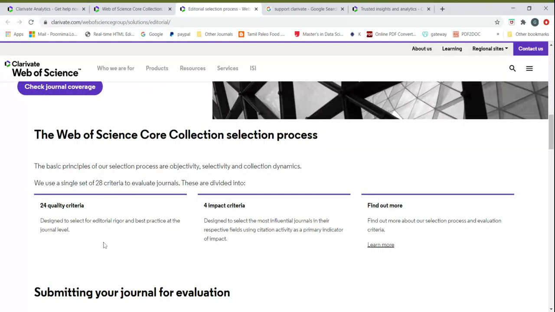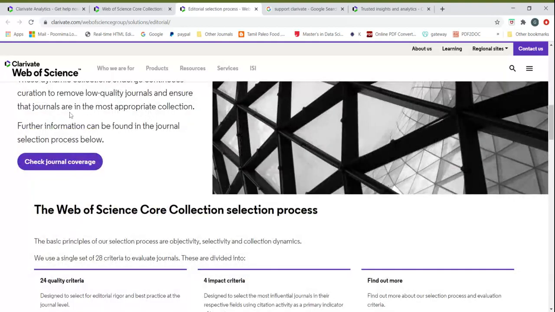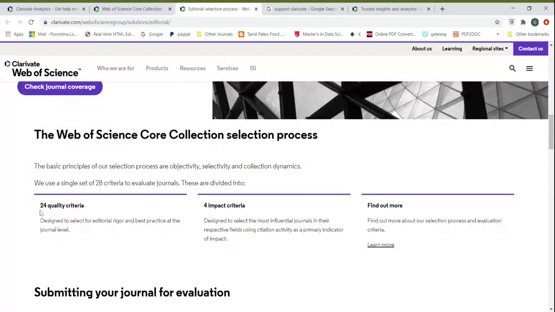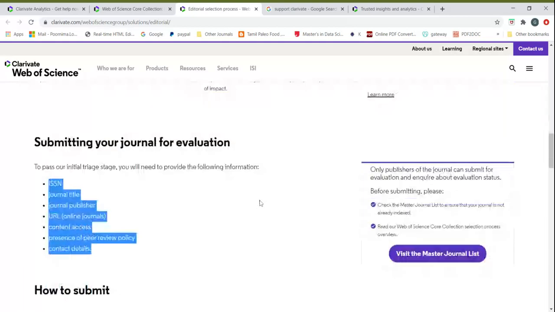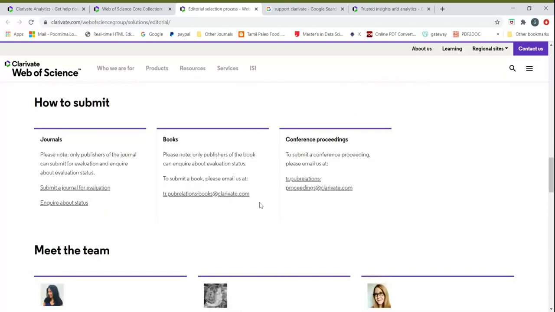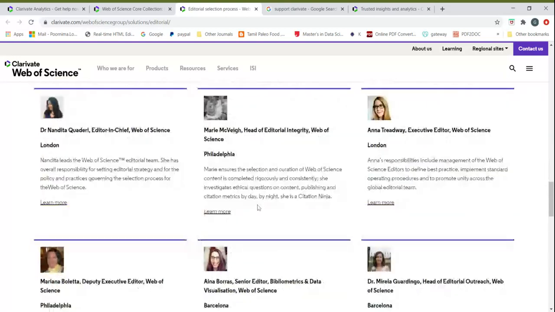Also, they talk about the criteria Web of Science has in terms of the evaluation process. There are 24 quality checks and 4 impact criteria, which means there are 4 different criteria under which your journal will be added, based on the area the journal belongs to. And find more information is nothing but detailed information about the journal. Nothing more specific here. Then they talk about the people who actually handle Clarivate, Web of Science.